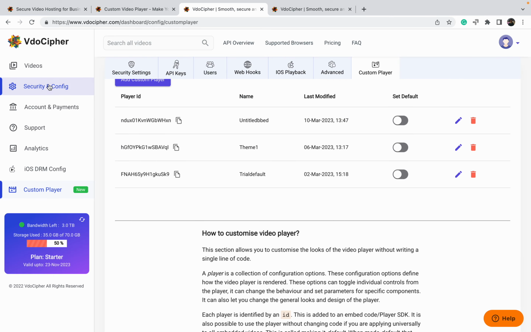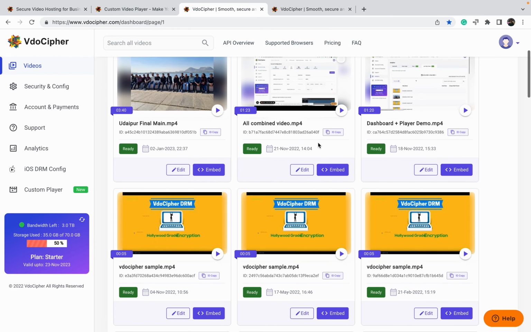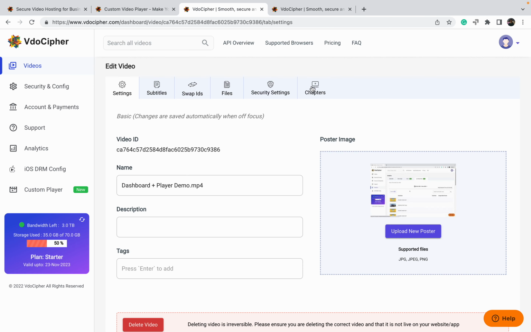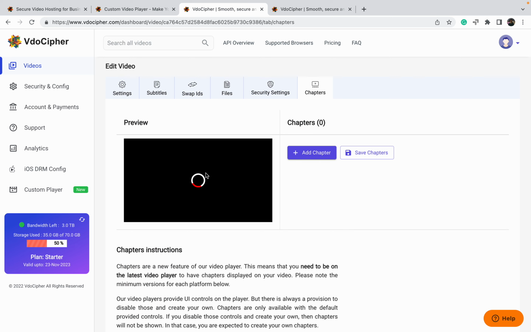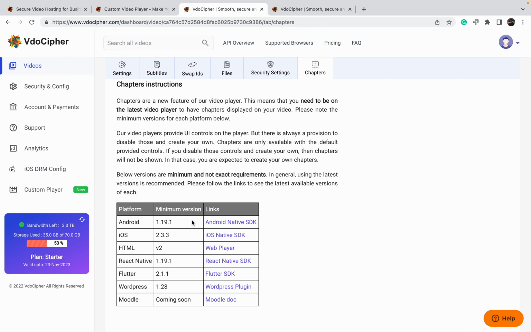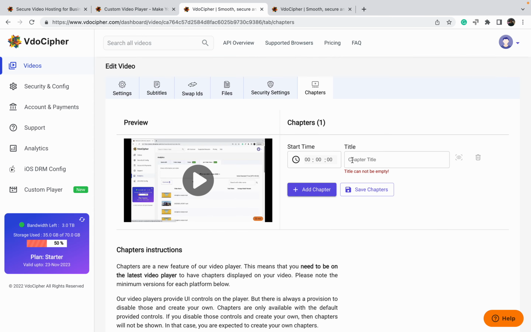Chapters over video is also possible, and it is a part of the video edit property and not custom player property. You can access it by going to the edit or the pen icon below any video and then to chapters section. Minimum player SDK version required for chapters to show up is written below. Our old customers might need to upgrade the player, API or SDK. New customers won't need to do anything.